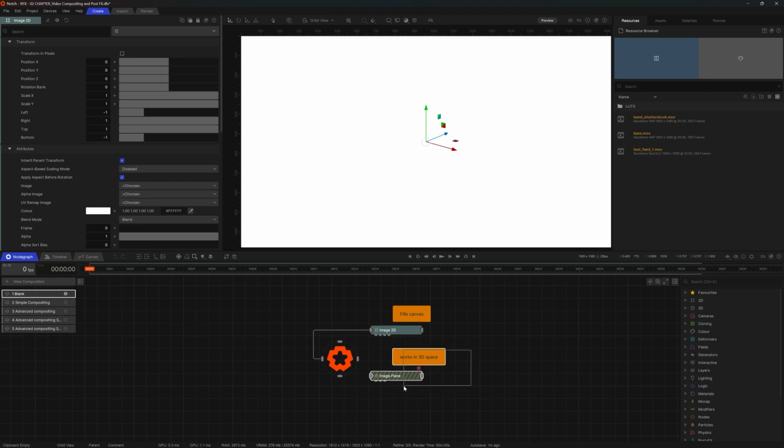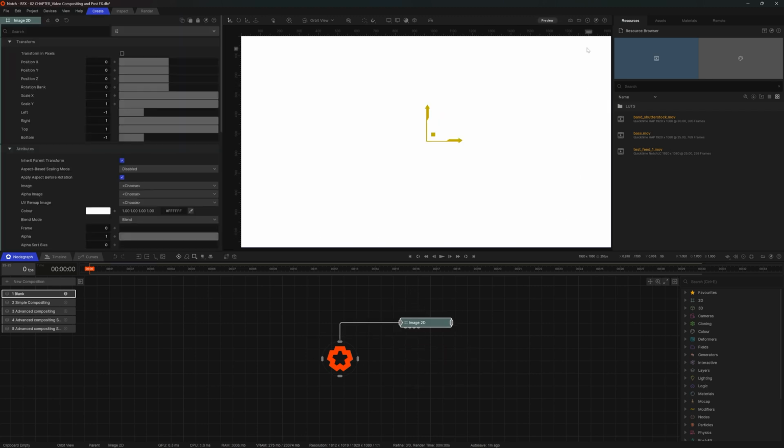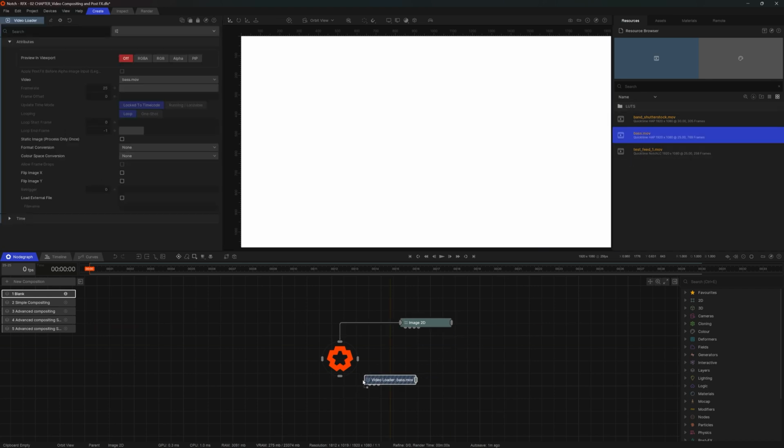So I'm deleting the Image Plane and a couple of comments around it. So Image2D fills the available space with the white canvas, and it will serve as an output option for our videos. So let's just grab one of those from the list. I'm gonna go for base.mov. Once I drag it in, it comes in as a video loader. And now I can grab this video loader and output it via Image2D.